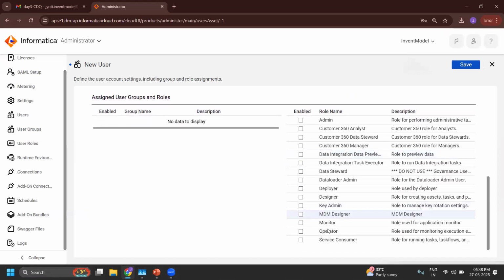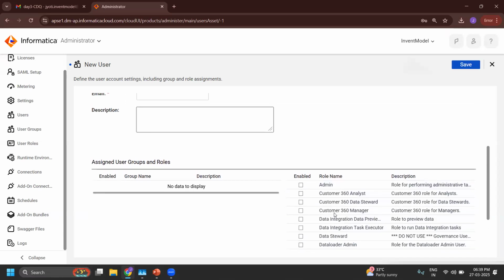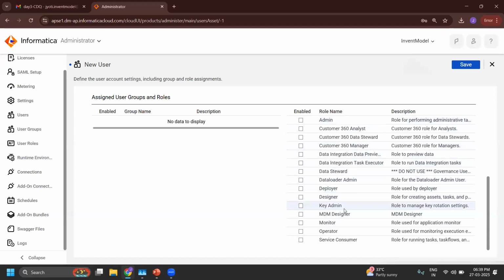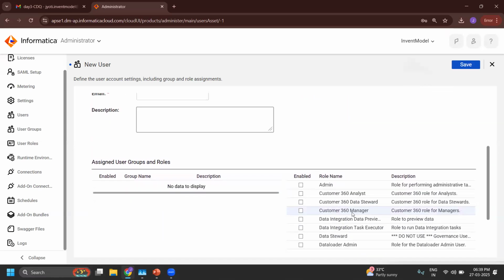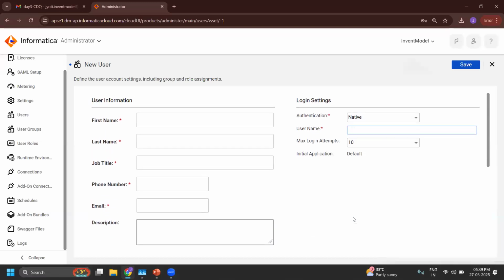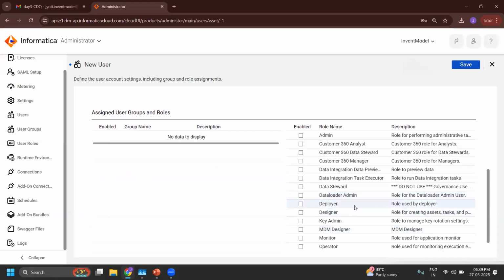And here we can see multiple roles available. The number of roles will differ as per your license. Please note that the out-of-the-box roles given by Informatica are not limited to this. We have a huge list of roles. If you log in with an enterprise license, you will see lots of roles available. So this can vary as per your license. In real time, many kinds of roles will be available.